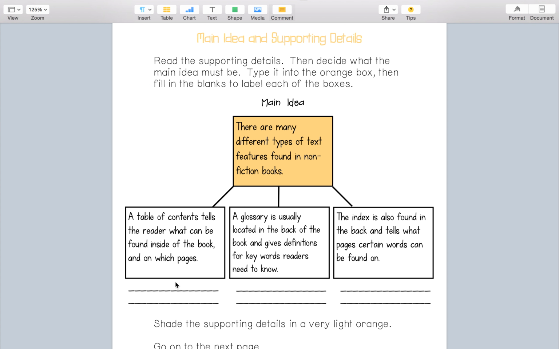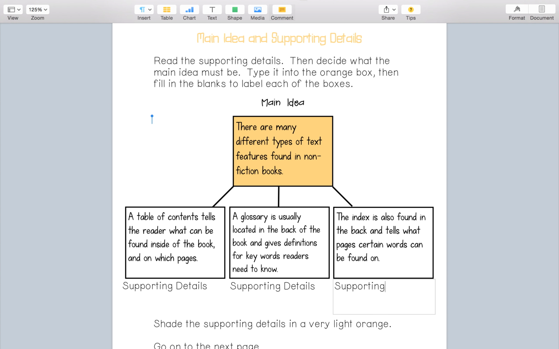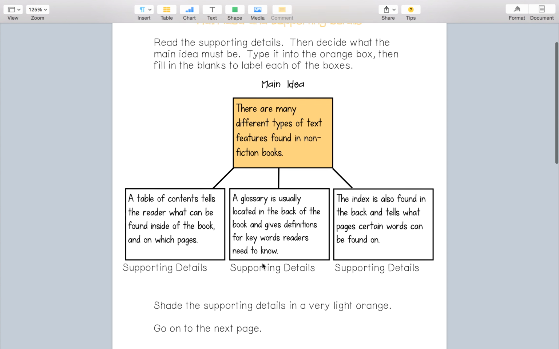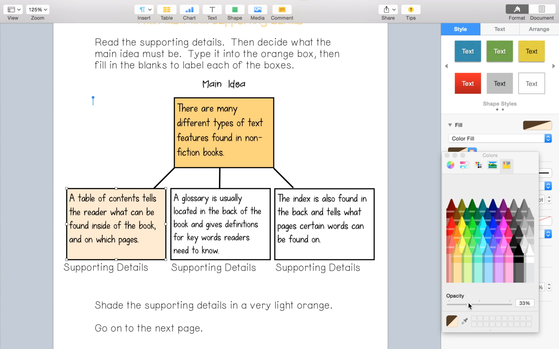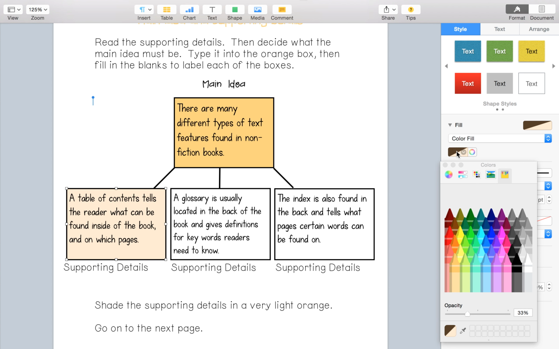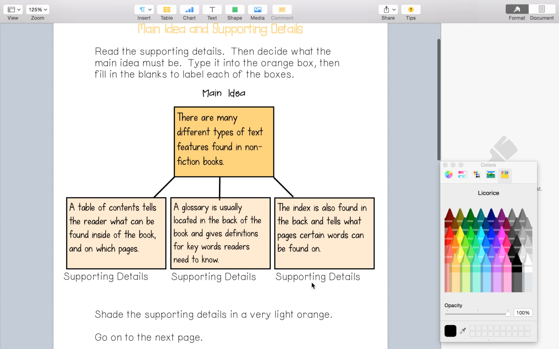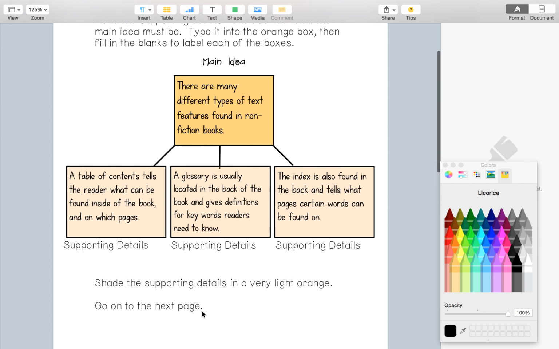Okay, and I'm going to write supporting details down here too. Oops, details. To show that I know what to label here. I know which ones are my supporting details. Okay, and then it says shade the supporting details in a very light orange. Okay, let's do that. I'm going to make it even lighter here. All right, I have them shaded. Oh, go on to the next page, so make sure you do that.